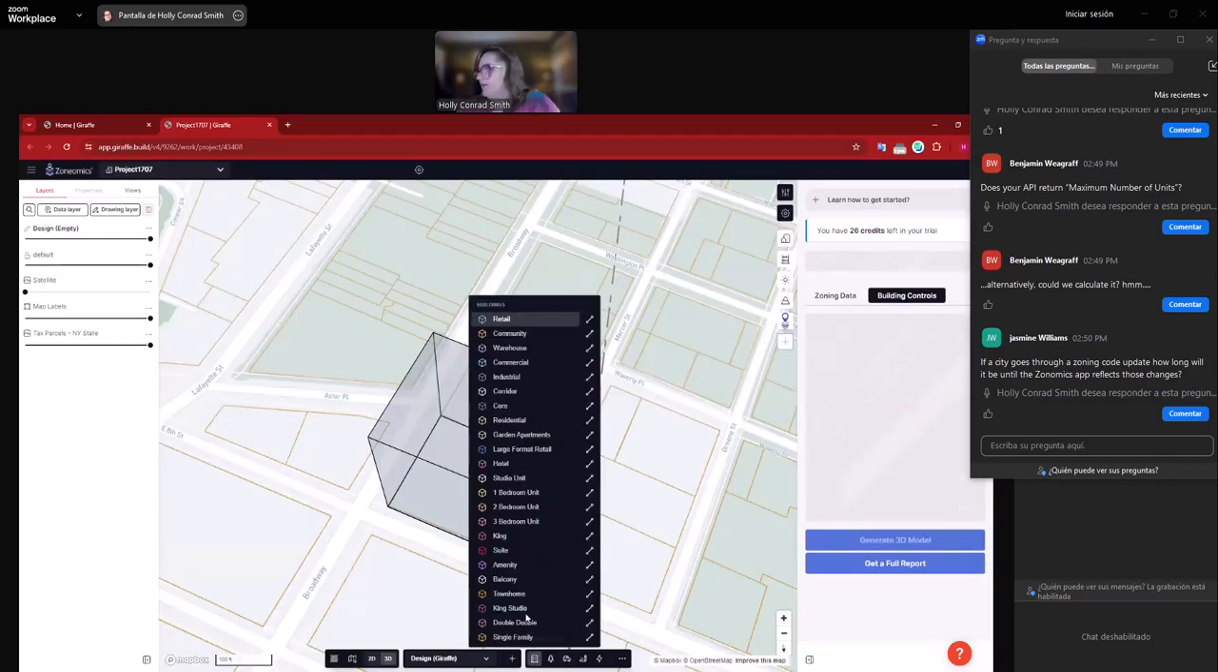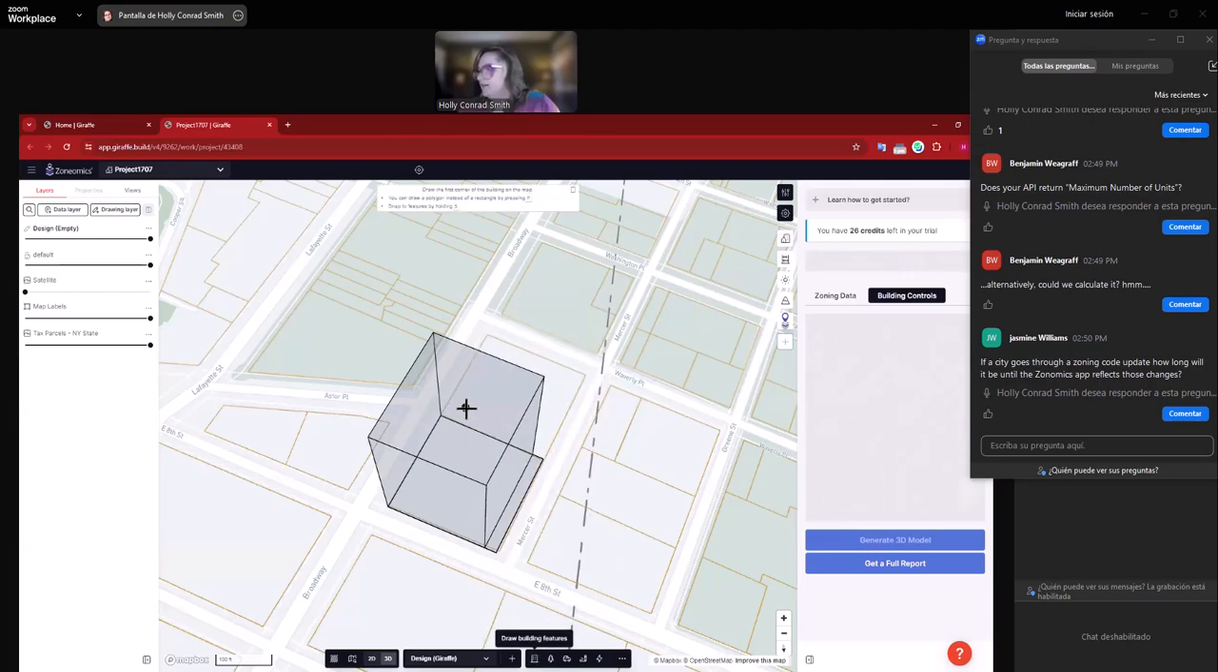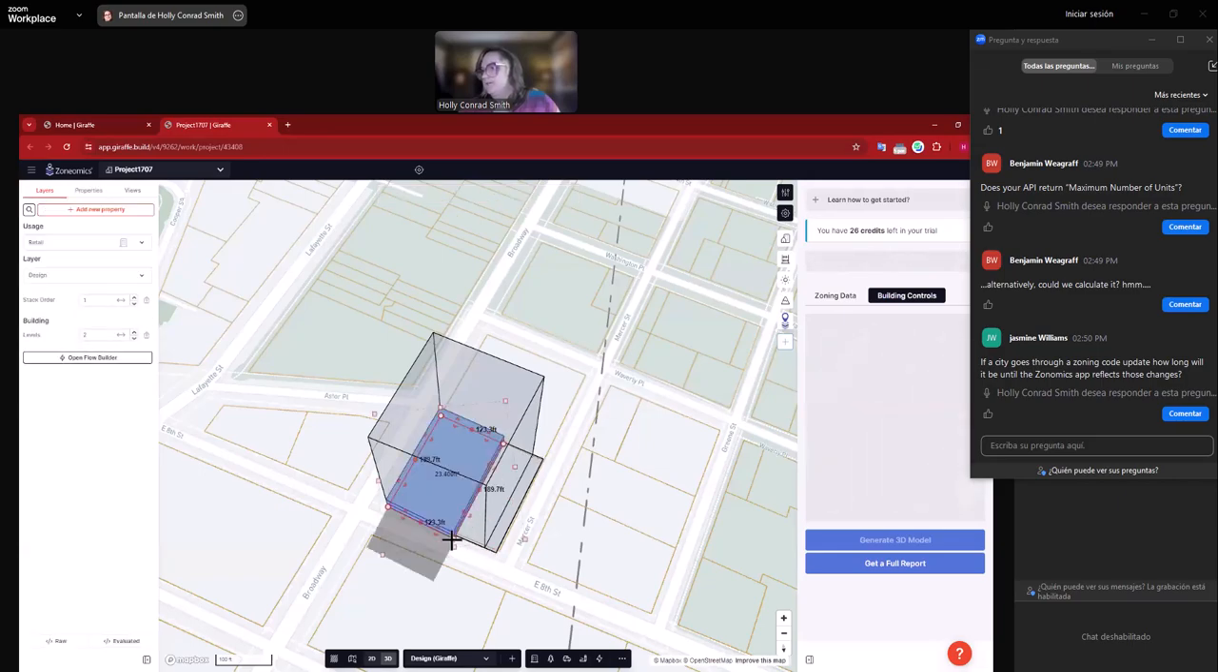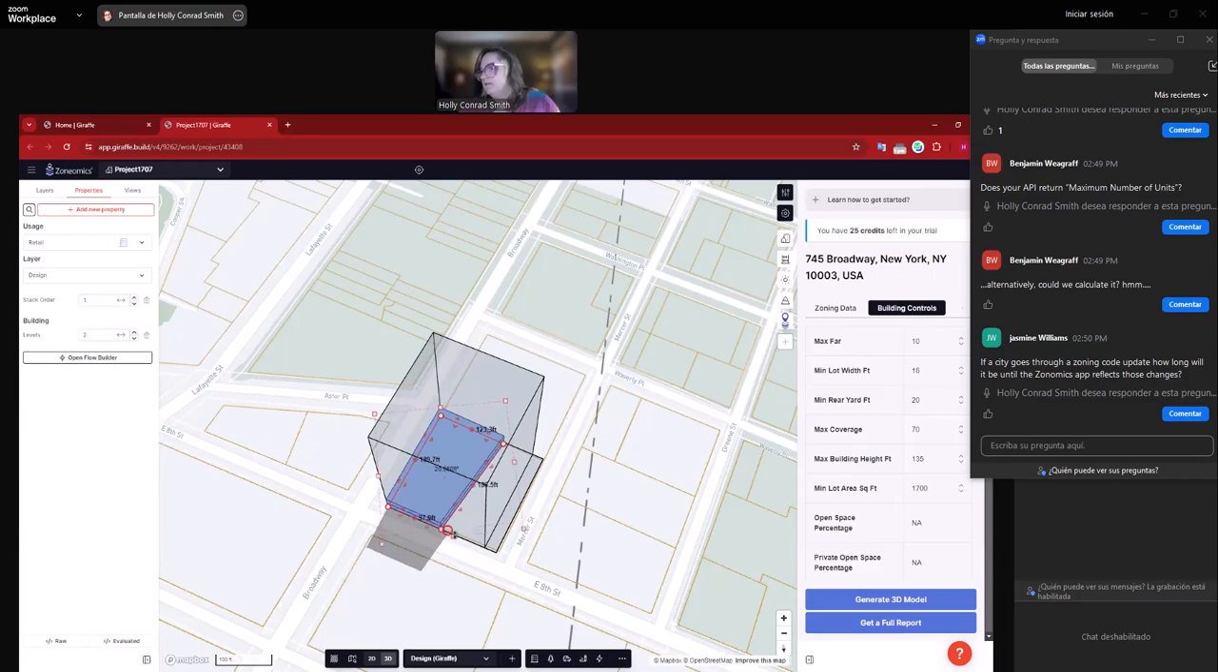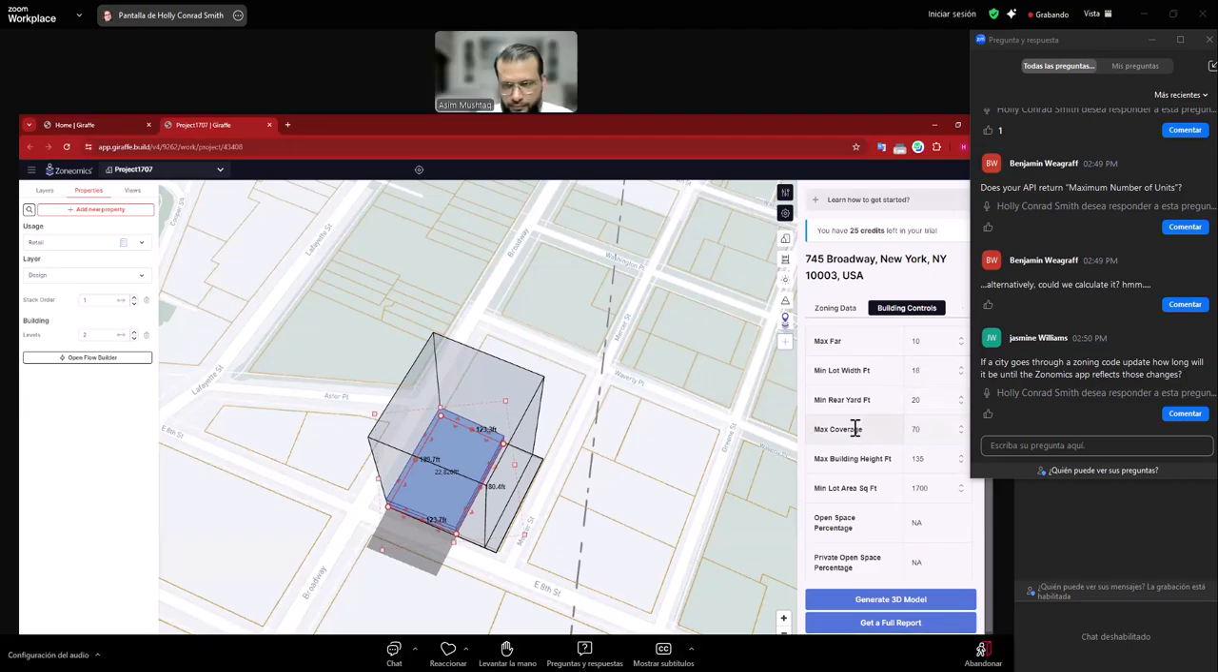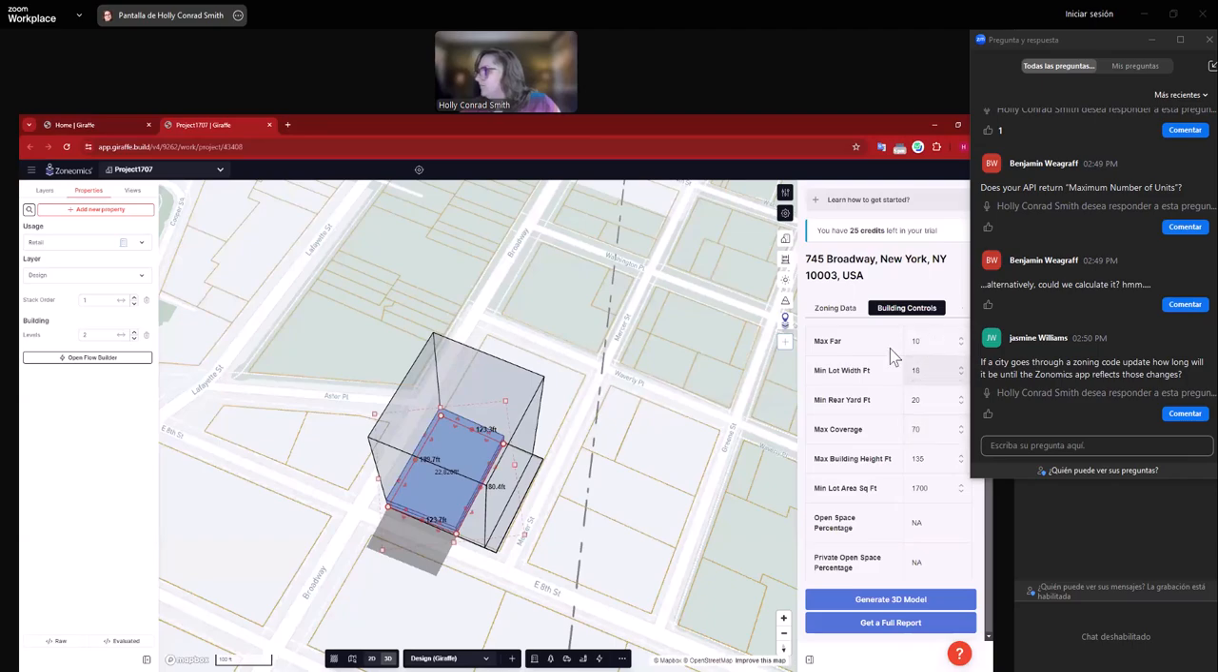And I know that this project is a commercial zoning. So let's do some typical commercial things here. I'm going to put some retail on the first floor, and snap this here. I also noticed that we had a max coverage here of 70%. So I'm going to be looking out for that, as well as my max FAR.